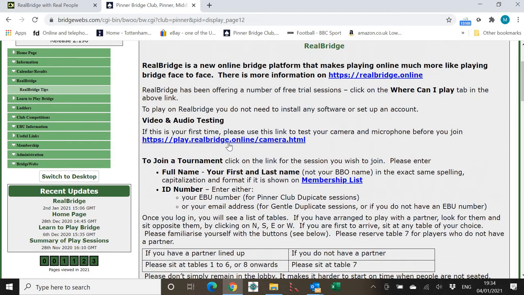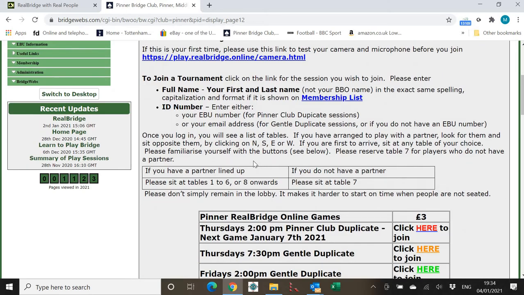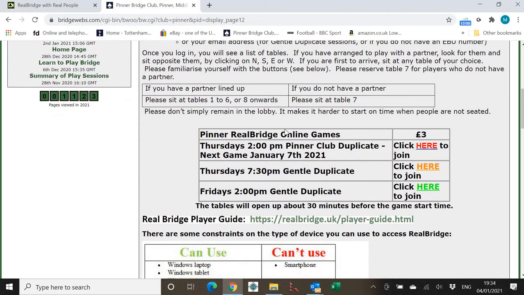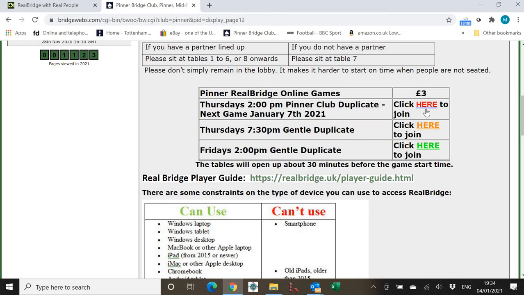Okay, so I'm going to end the test, close that web browser back down, and I'm back in on the Pinner Bridge Club website on the RealBridge page that I selected earlier. So to join, all I need to do now is to press on this link here.